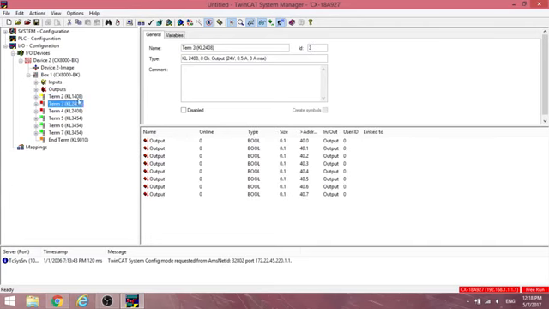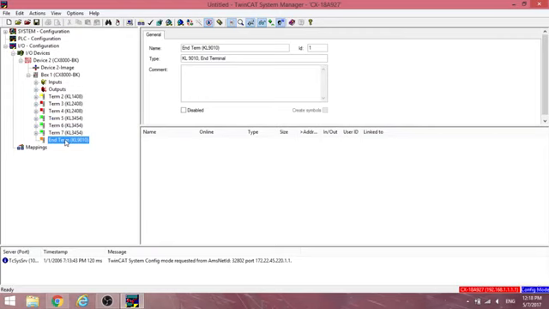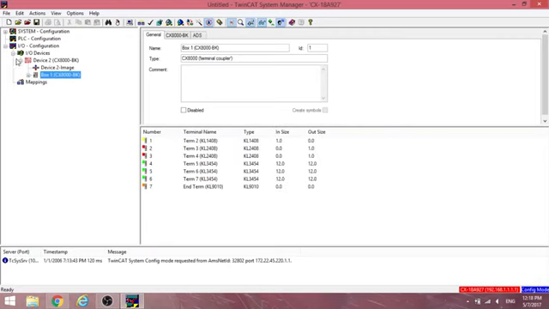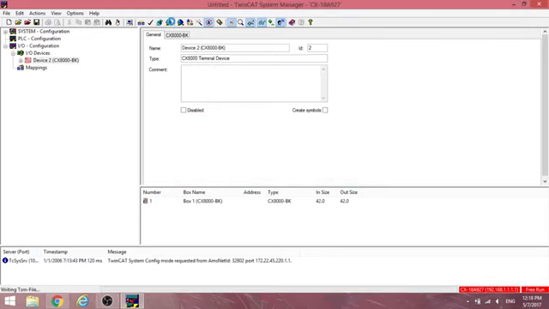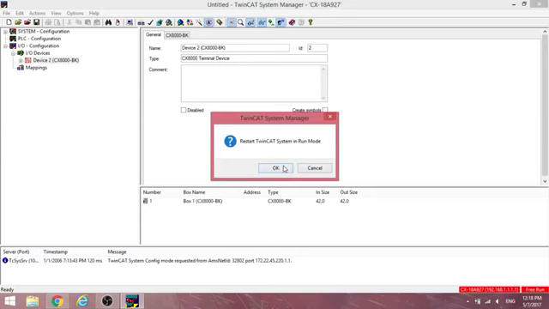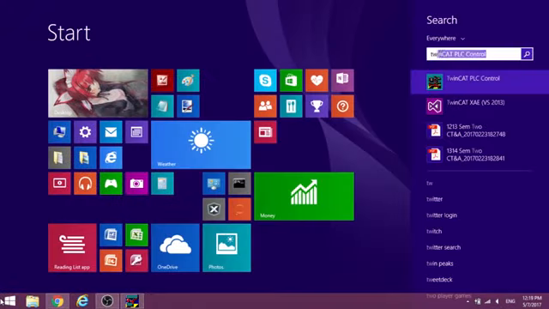Count the number of modules. If the number does not correspond with the number of modules present physically, then try resetting the modules and search again. Restart TwinCAT system in Run mode. To test the configuration, start TwinCAT PLC control.